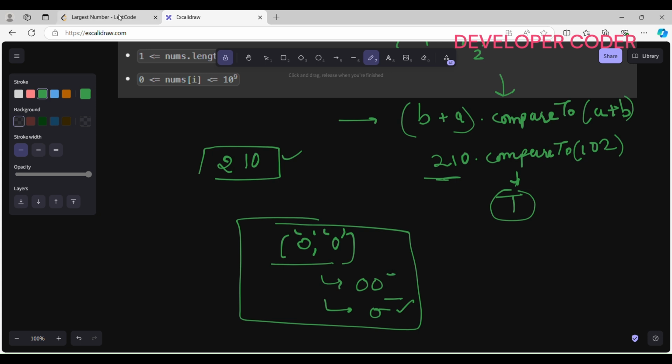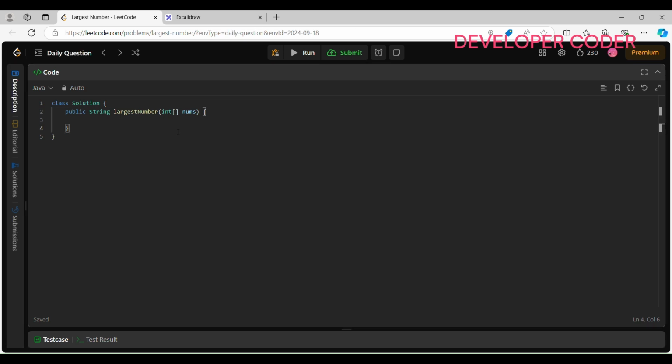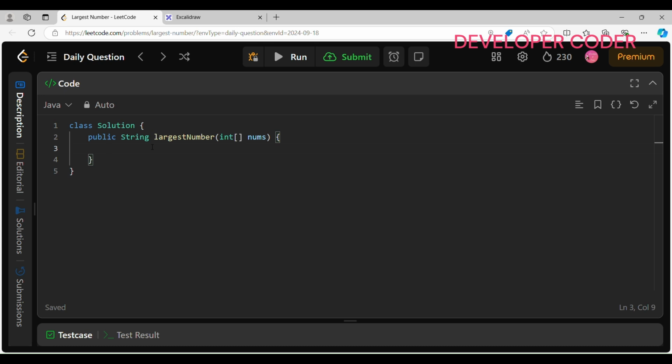So let's write the code. Let me just increase the size of this one. Now here just write int n is equal to nums dot length, then just iterate over all the nums one by one: int i is equal to 0, i is less than n, i plus plus.